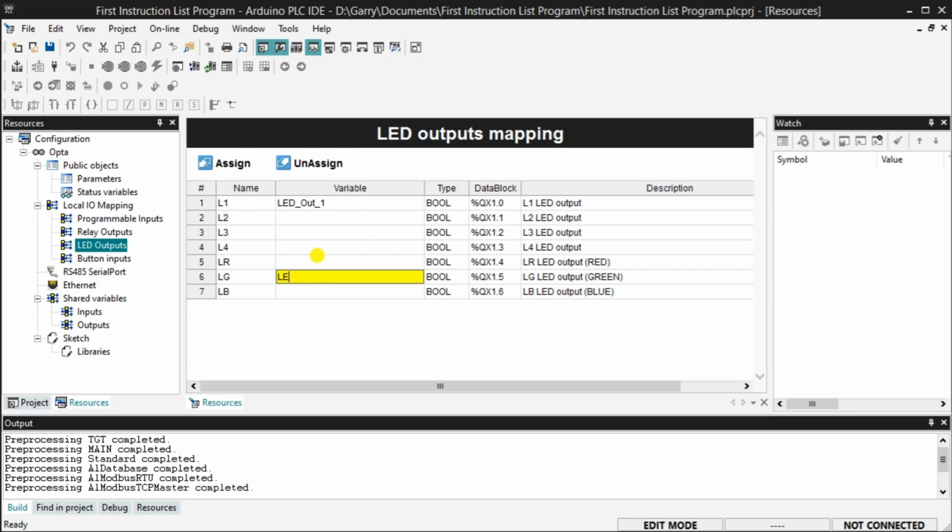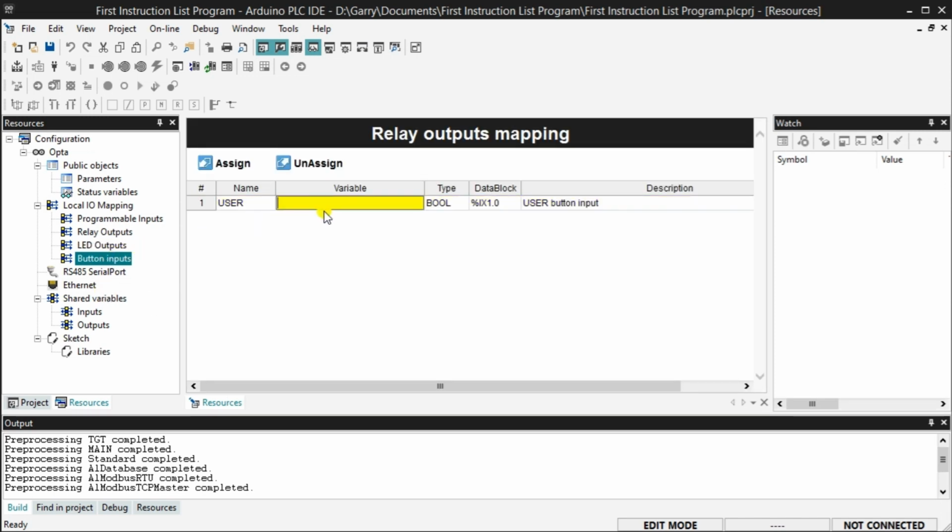Select the button inputs to display the button input mapping. We can assign a variable name to the user button input. Now that all the mapping is complete, we can save the program using the icon on the main menu. We can also save the program using the main menu File, Save Program.